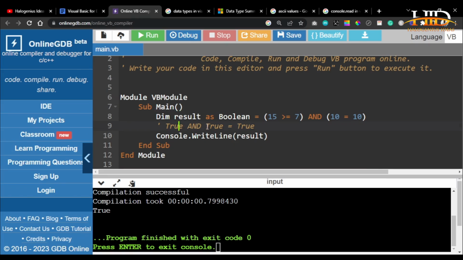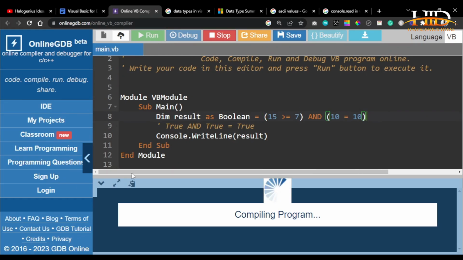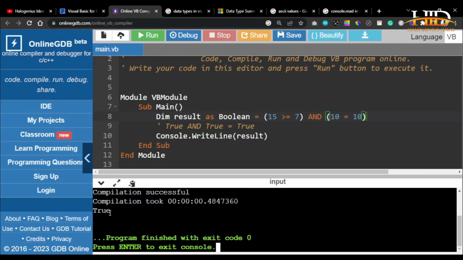So if both operands are true, then the AND operator is going to give you true only if both operands are true. This is an operand and this is another operand. In this case, 15 greater than or equal to 7 is true, and 10 equal to 10 is also true. So if I run this, I should be getting true here. You can see I'm getting true.